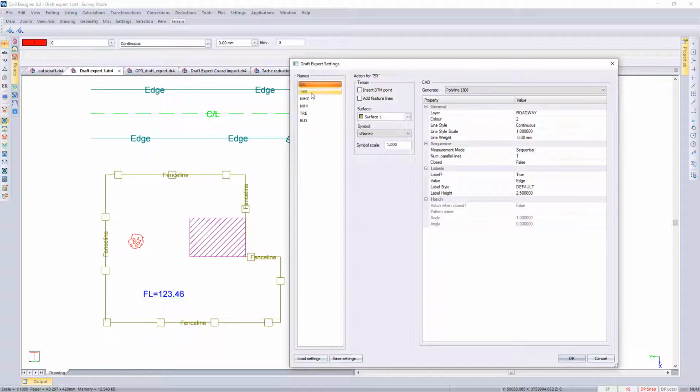For every point name in that survey that you're going to be working with, you've got a couple of options on what action the Draft Expert has to take. You can insert a DTM point for any point name. You can add feature lines between points. And then you can define a surface that you want the points and feature lines to be added to. You've got quite a few options here on what sort of CAD item you'd like to generate.